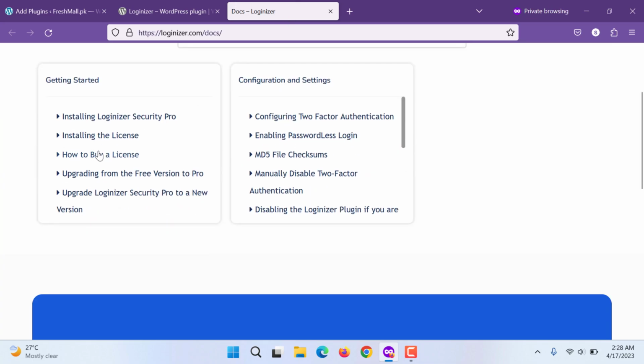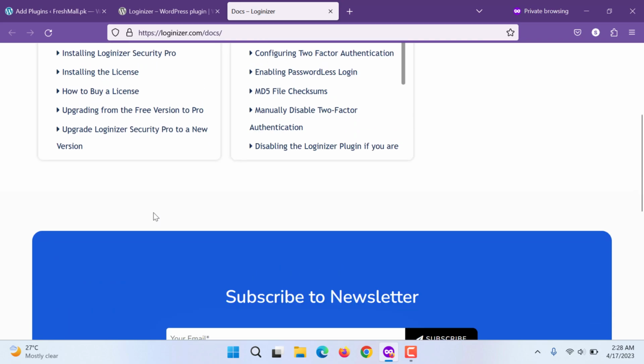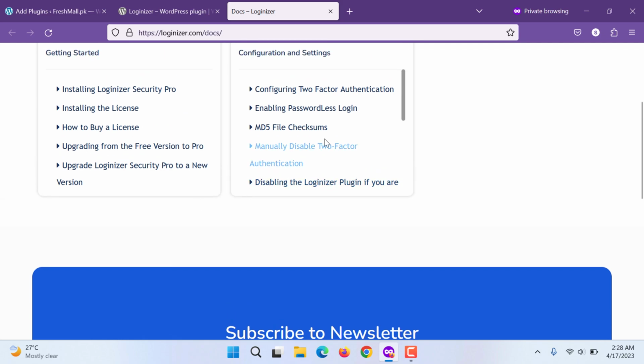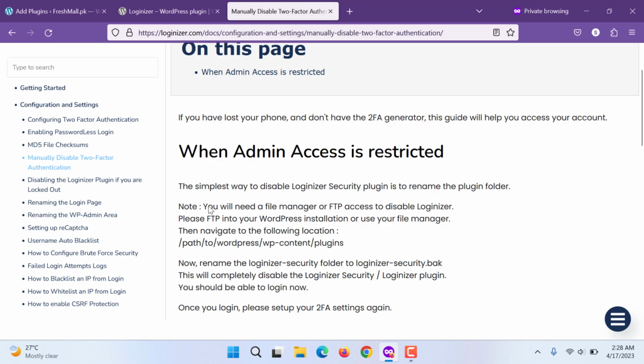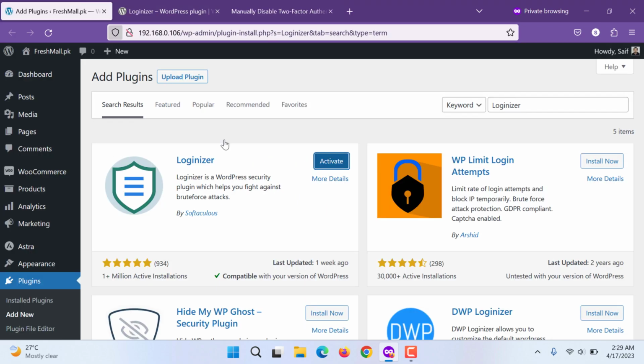Under documentation, it shows how to install the Pro version, how to install a license, how to buy a license and stuff like that. You can get more details about how to manually disable the authentication factor. This will be fun. I believe you have to go somewhere in the admin panel. Yeah, see, you have to go to FTP, navigate to this, and rename the folder so you can log in. Anyway, I hope, yes, it is downloaded. Let's activate this and see its features.